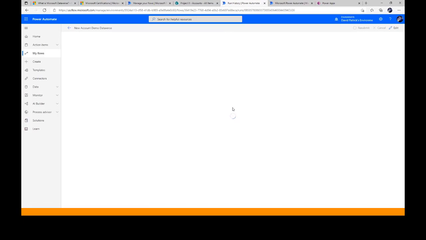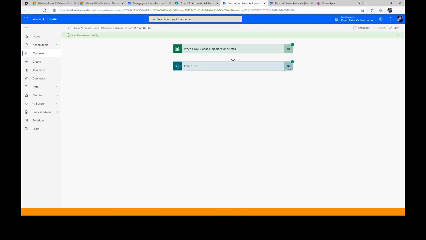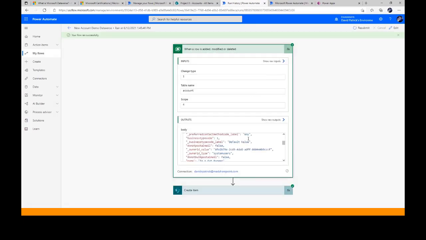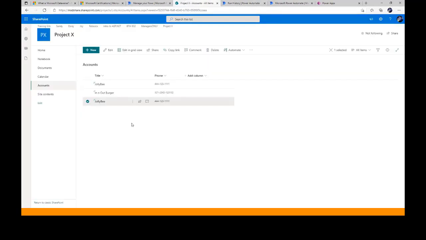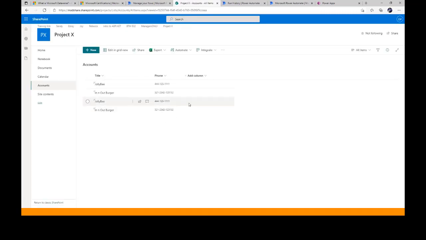Was that In-N-Out Burger? Let's take a look at the inputs. Check down here. Yep, it was In-N-Out Burger. And again, if we look over at SharePoint, give this a second to update. It will update automatically, but if you're impatient like me, you can also hit F5 to refresh, and then it'll update there too. There we go.